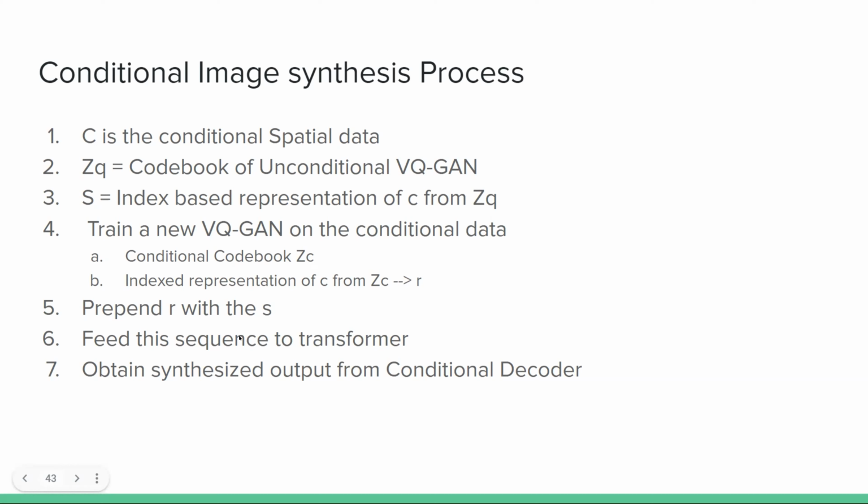Just as Mehdi mentioned in the previous slides, this is going to be processed autoregressively in the transformer, and we are going to get a sequence generation. That is fed to the newly trained conditional decoder, and we are going to get the image generated. So this is all about the conditional image synthesis process.